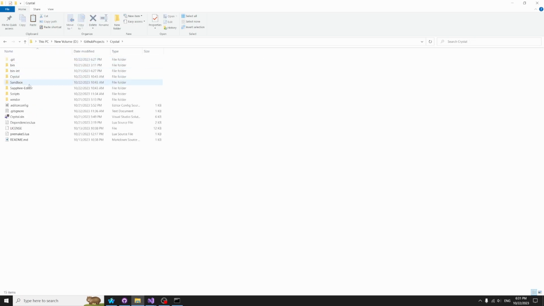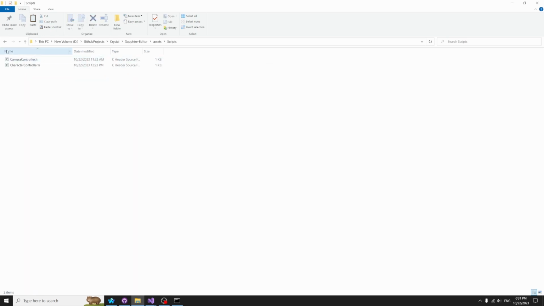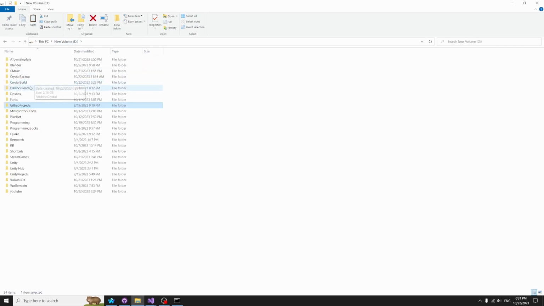GitHub Crystal. It may or may not be here. Oh, for some reason, no, that's not the right script. Okay. It should be in assets, scripts. I don't know why it's not there in my other one. But anyways, you should have this scripts folder with camera control, maybe character controller. So anyways, I'm just gonna copy these.